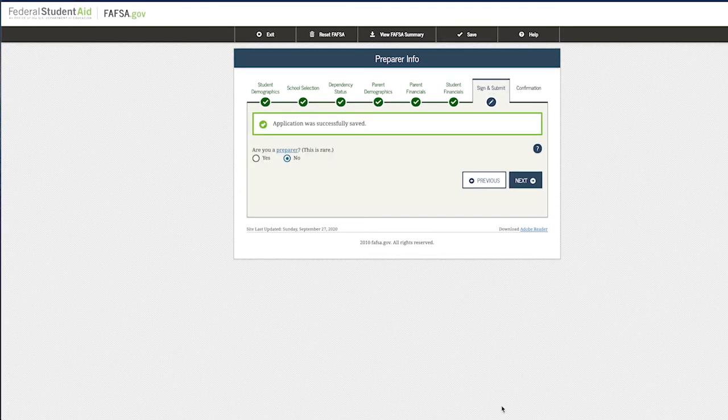Alright guys, so this is the next page that you're going to get to once you input your student financials. So the question is asking, are you a preparer? And the answer is no. It says this is rare, and it definitely is. A preparer is somebody who you pay to do your FAFSA for you pretty much, so that is going to be a no, even if you're getting assistance from somebody else. We're going to go ahead and click Next.